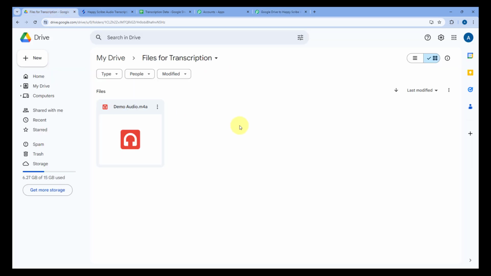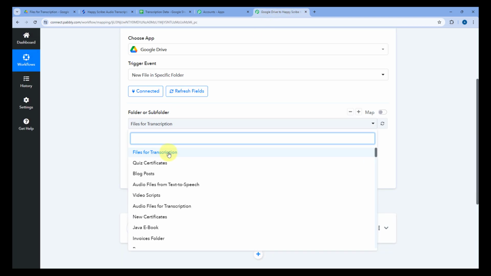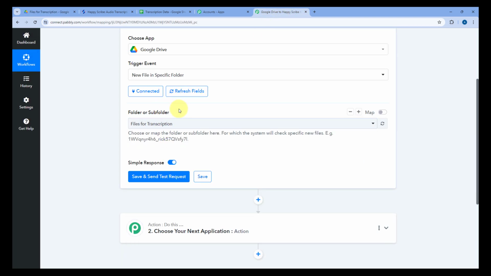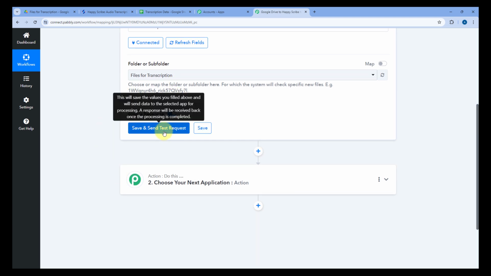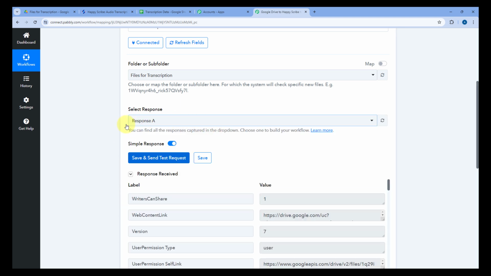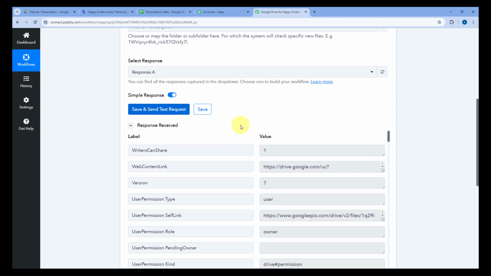So in my Google Drive account, I have created a folder named files for transcription. So new files from this particular folder I want to receive inside Pabbly Connect. So from this dropdown, I am going to select that particular folder or subfolder. After selecting it, we will just click on this save and send test request. And as we click on save and send test request, here you can see we have received the response.